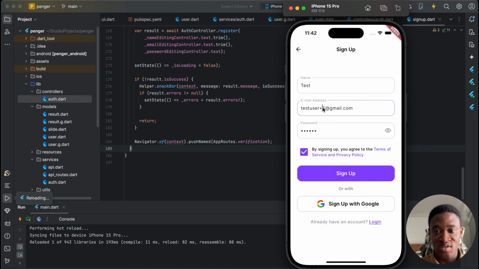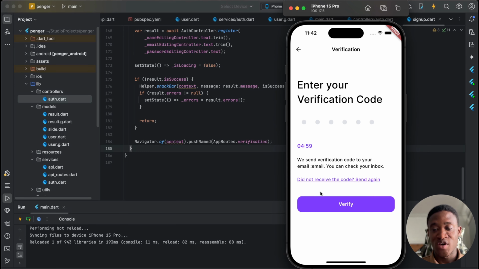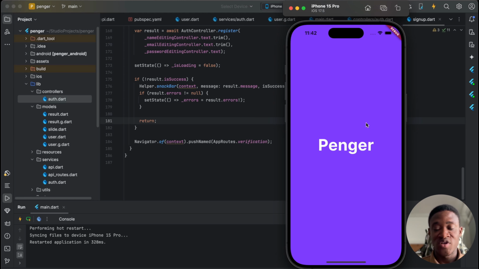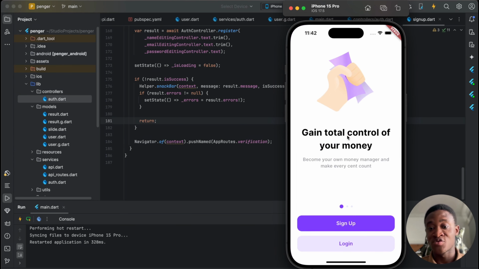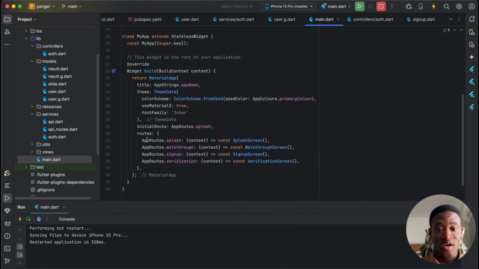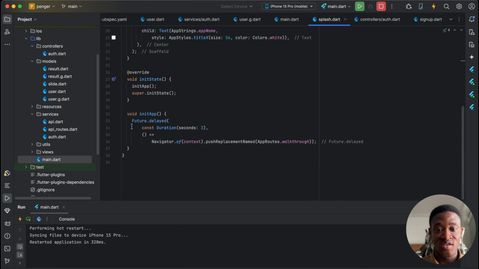Okay, so now let's test this. At 6 we redirect them, so now we have this. Okay, what happens when the user restarts the application? When the user restarts the application, because they've already started the process and they were at verification, we have to take them to verification instead of just this screen. So to do that, we head over to our main, and the app starts from the initial route, which is the splash. So in the splash here, this is where we redirect them.